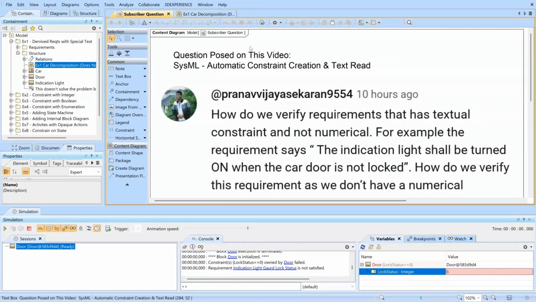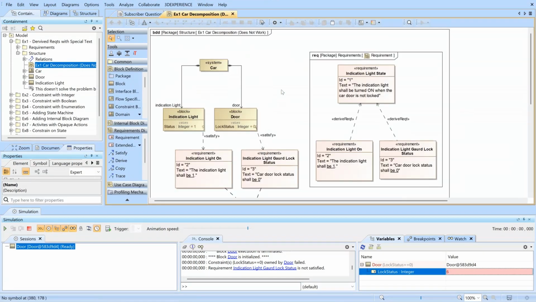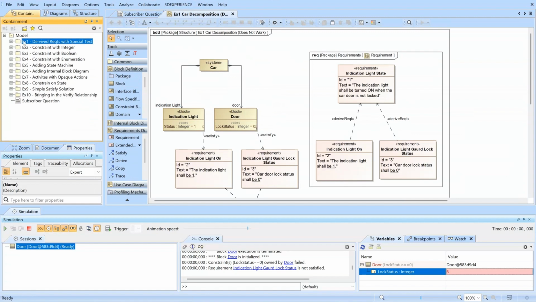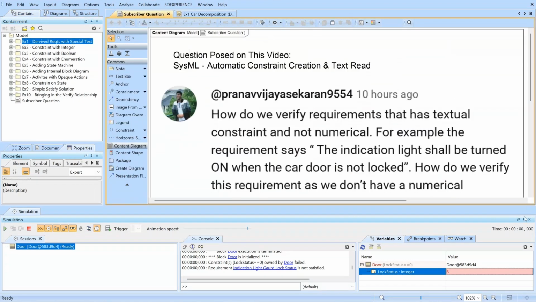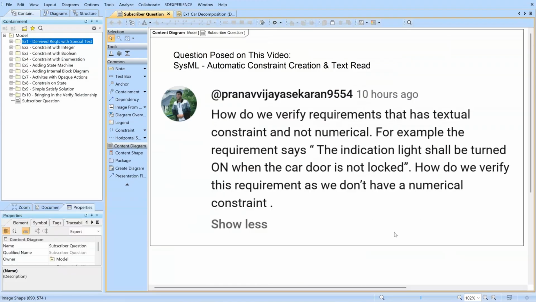If you want more information about the automatic text read function, please go back and watch this video right here. But let's go ahead and get into some of the examples which we're going to use to help answer this question that was posed.